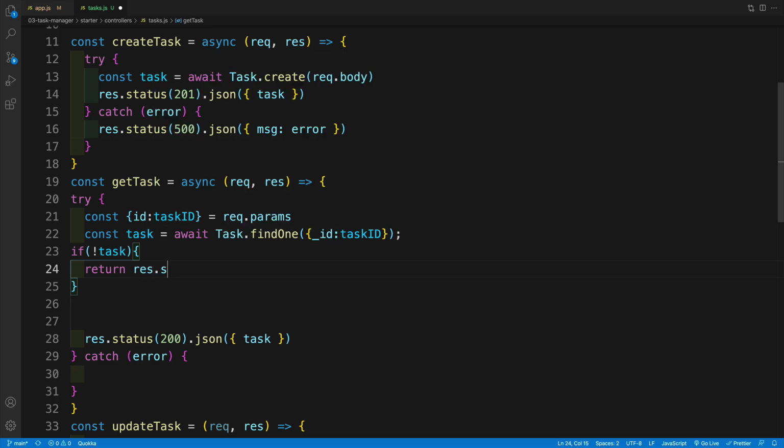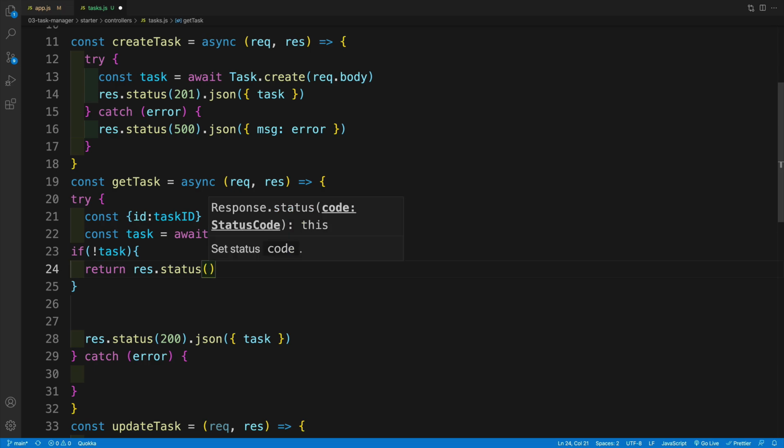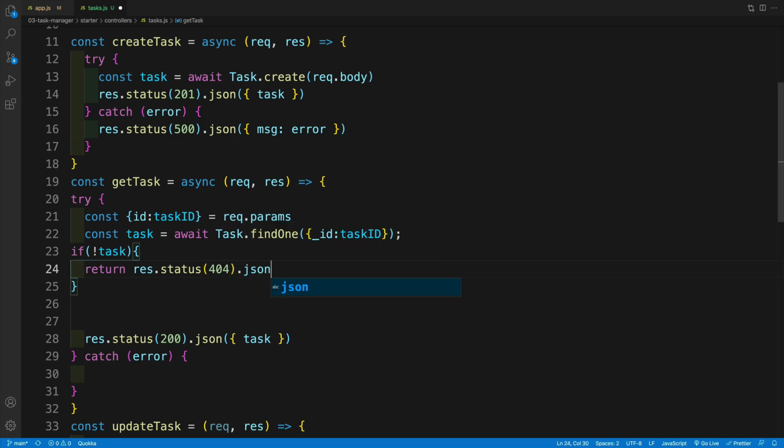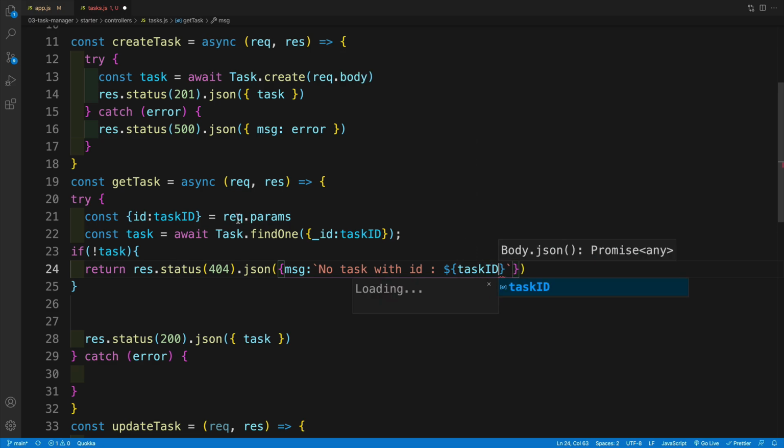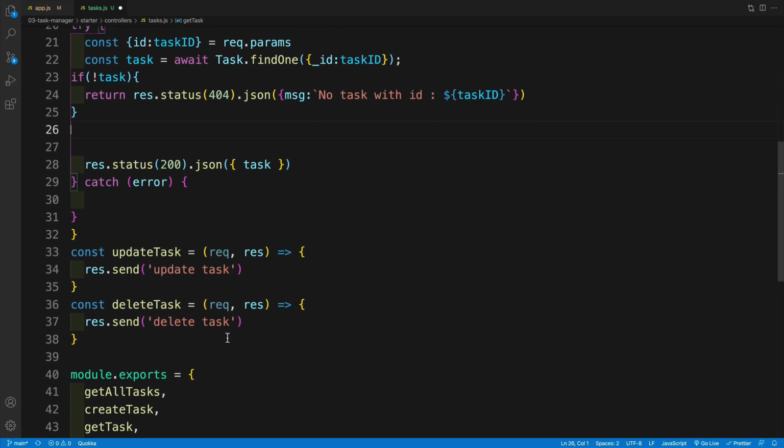And in here we go with res.status. Now in this case though, of course, the task that we're looking for doesn't exist. And the status code for that is 404. And then again, we go with JSON here and we'll pass in the message in the object, and the message will be the following. We'll say no task with ID and then colon, and then we'll just look for task and then ID. And eventually, of course, we also might have the error.